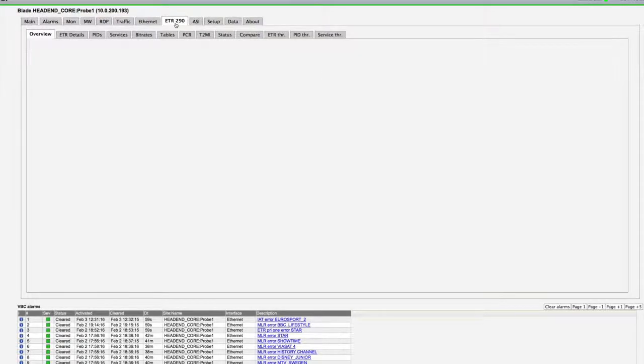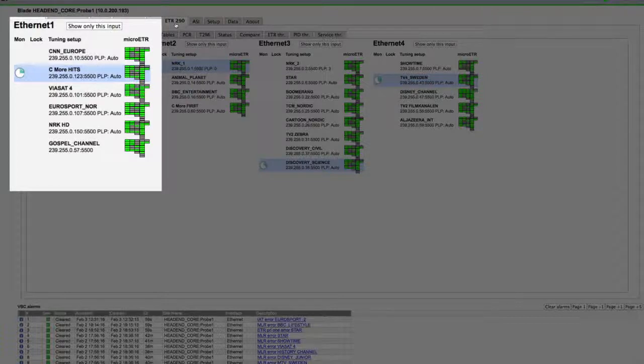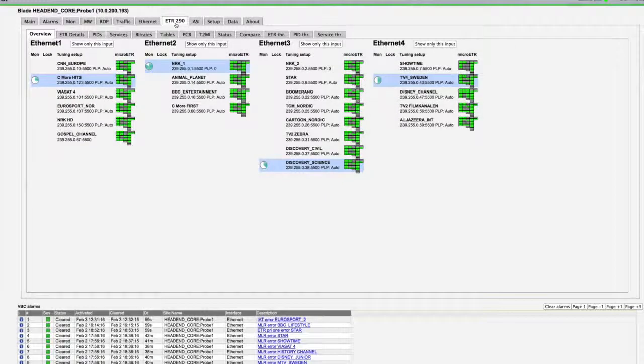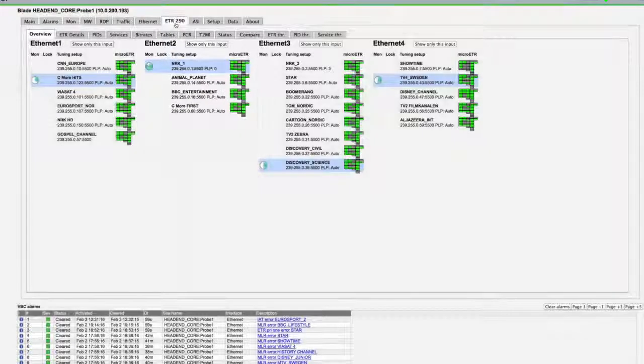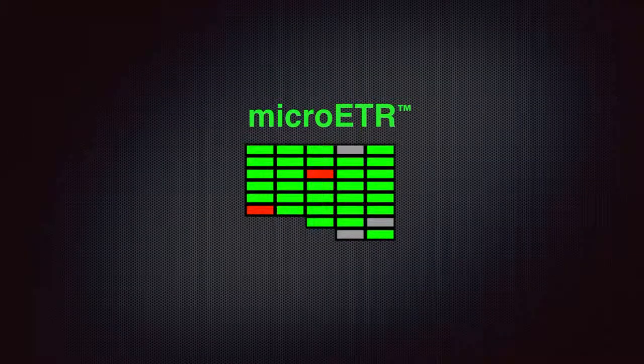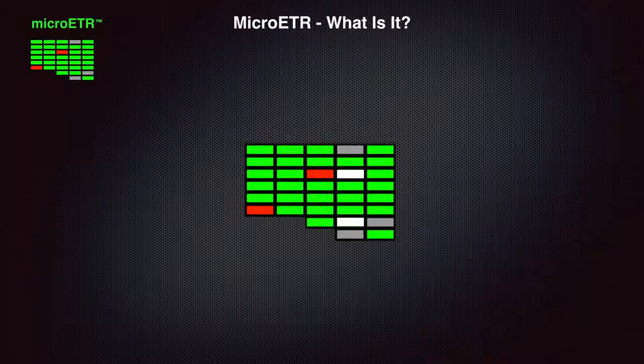Back in the main ETR290 summary screen, Ethernet 1 equates to ETR engine 1, Ethernet 2 to ETR engine 2, and so on. We'll look at this arrangement in more detail later, but for now let's look in detail at what the MicroETR display is showing us. The MicroETR display is simply a way of presenting a lot of data dynamically and in a small space.